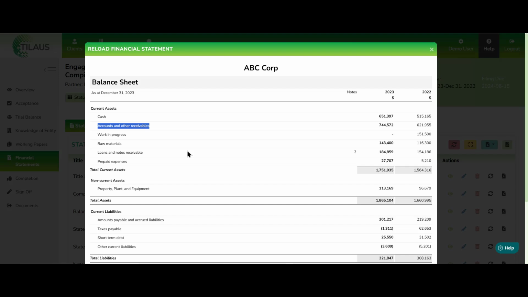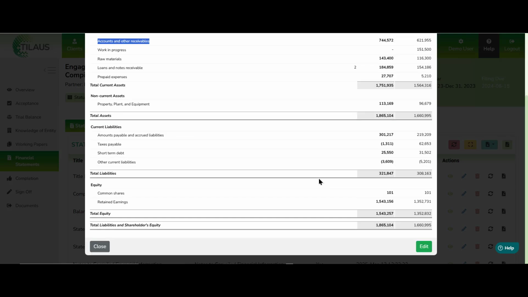Now, once I've changed it once, it is going to be tied to this client. So when I roll forward this file next year, that change is already going to be made. It really is a one-time setup that you're going to need to do.